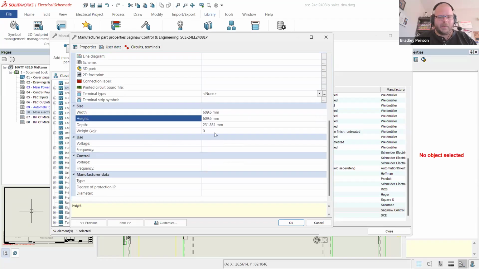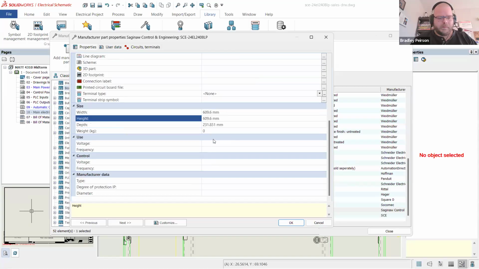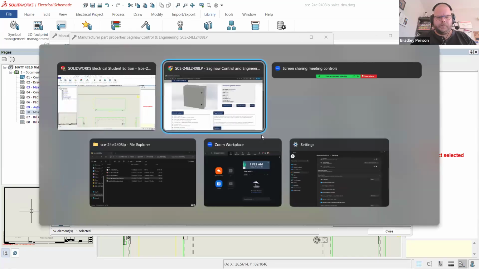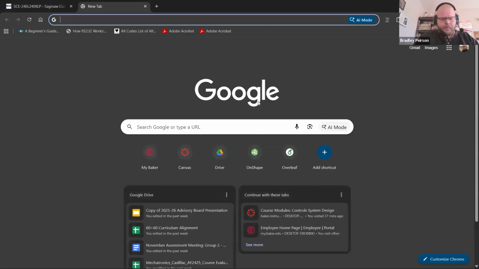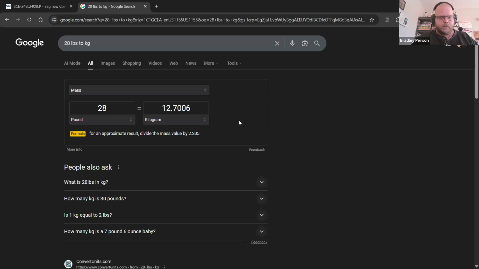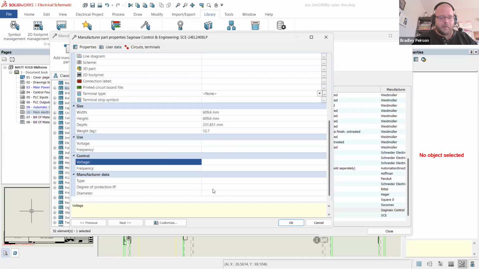We could throw a weight in there. Do they give us a weight? I mean, that would be kind of cool. I've never done it before. 48 pounds, that's a close enough estimate. Weight in kilograms. 2.2 is the conversion, right? Let's see. 28 pounds, 2 kilograms. Yeah, right about. So 12.7. Okay, we're good. We got kilograms. I've never done the kilograms before.